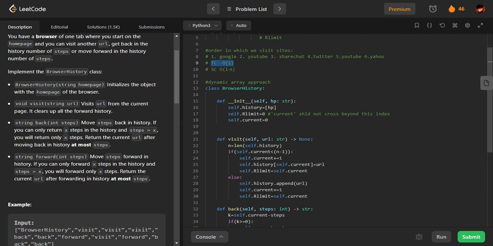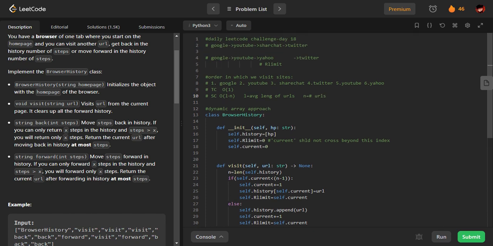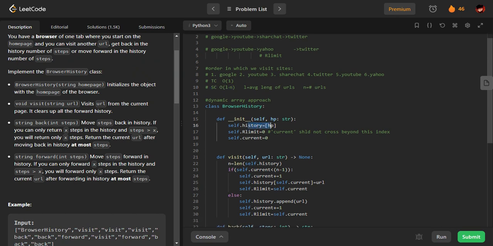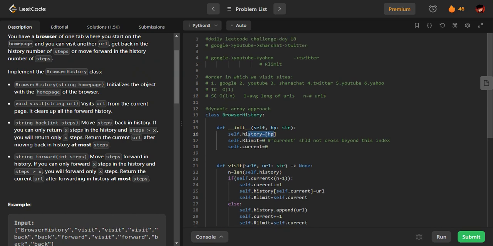Now coming to space complexity, see, here there are two variables. L is the average length of each of the strings, the URLs you can see. And N is the number of times they are being sent, the number of URLs. So this is the space complexity of it, because ultimately we have to store it in the history array. Okay, so that is how it is being done.